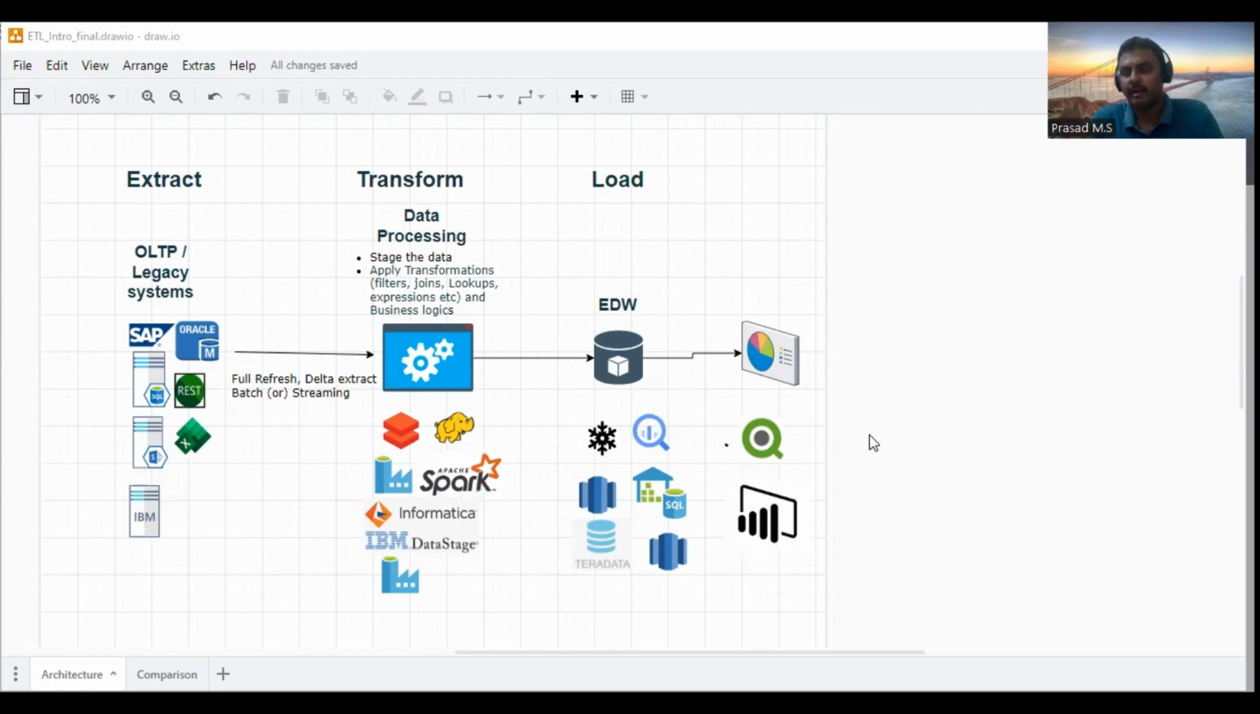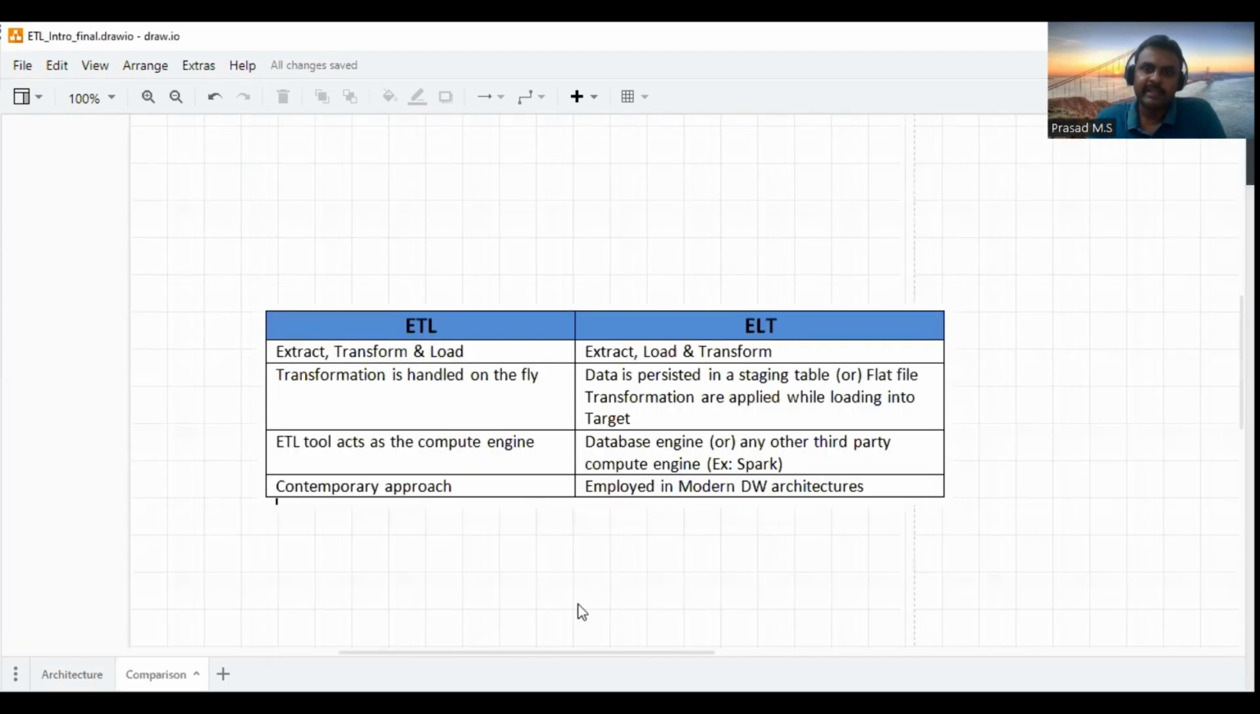we have a parallel approach called ELT. ELT stands for extract, load, and transform. In principle, the main difference between ETL and ELT is that as far as ETL is concerned, the transformation will be done on the fly, which means, let's say I'm extracting data from Oracle and loading it into Teradata, all the intermediate transformations and other conversions can be handled directly by the ETL tool. In short, the computation engine will be handled by the ETL tool.